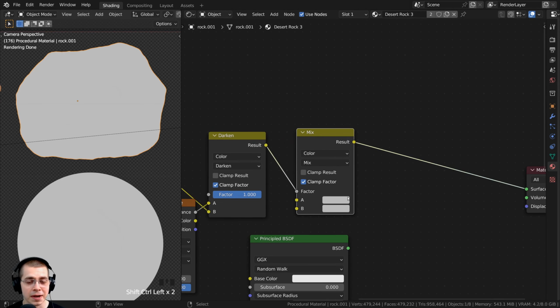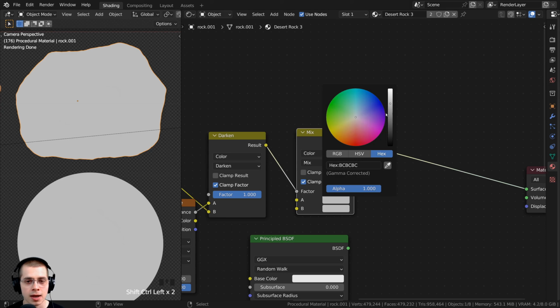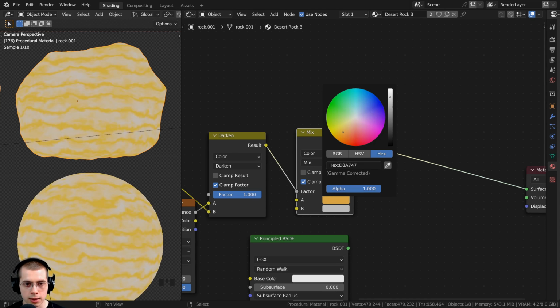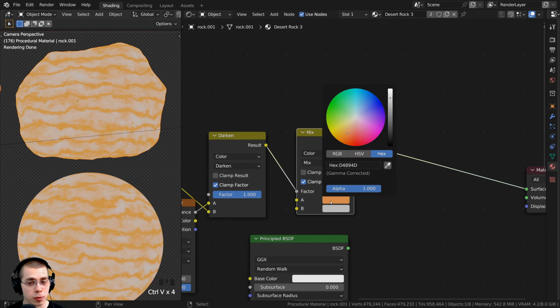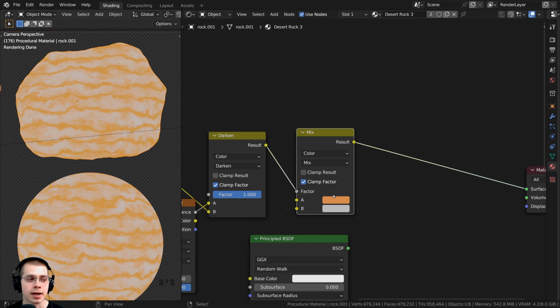So now let's make the colors of the rock. So for color A, I'm going to make this kind of a brighter color and kind of like a tannish peachy color, a bit orange. And the hex value that I'm going to be using for color A is D4894D. So you can punch that in if you want to use the same exact color I'm using.